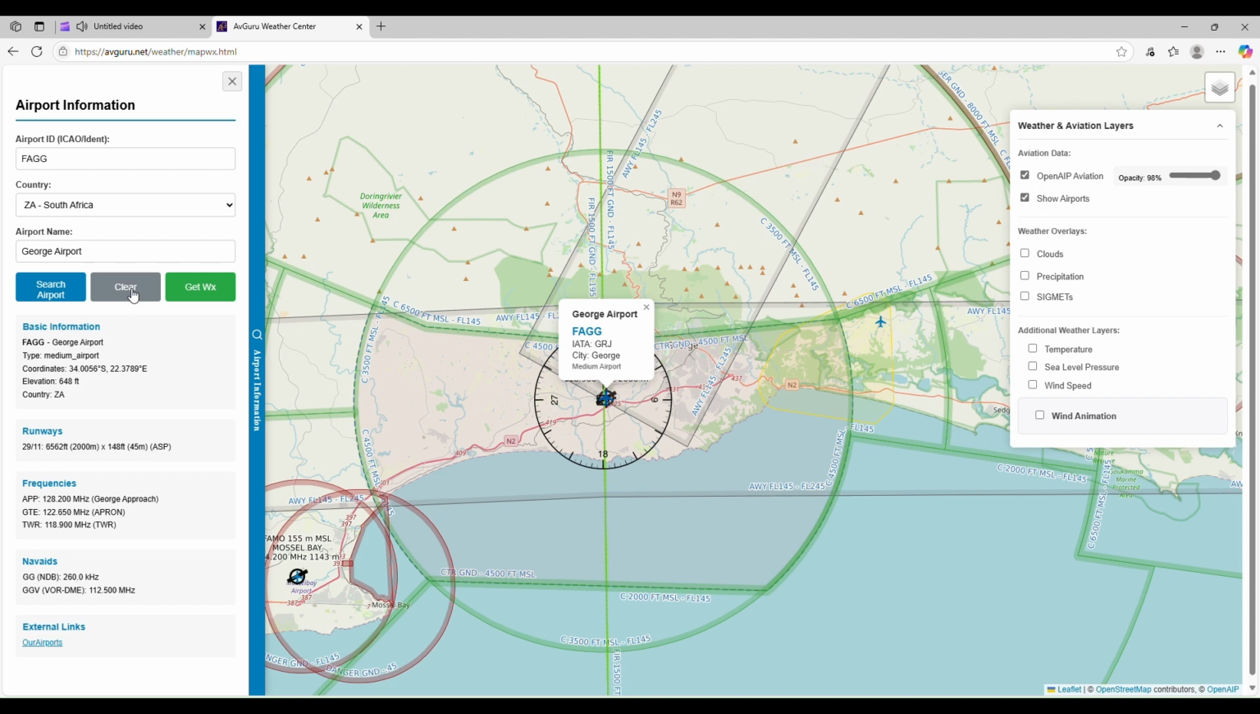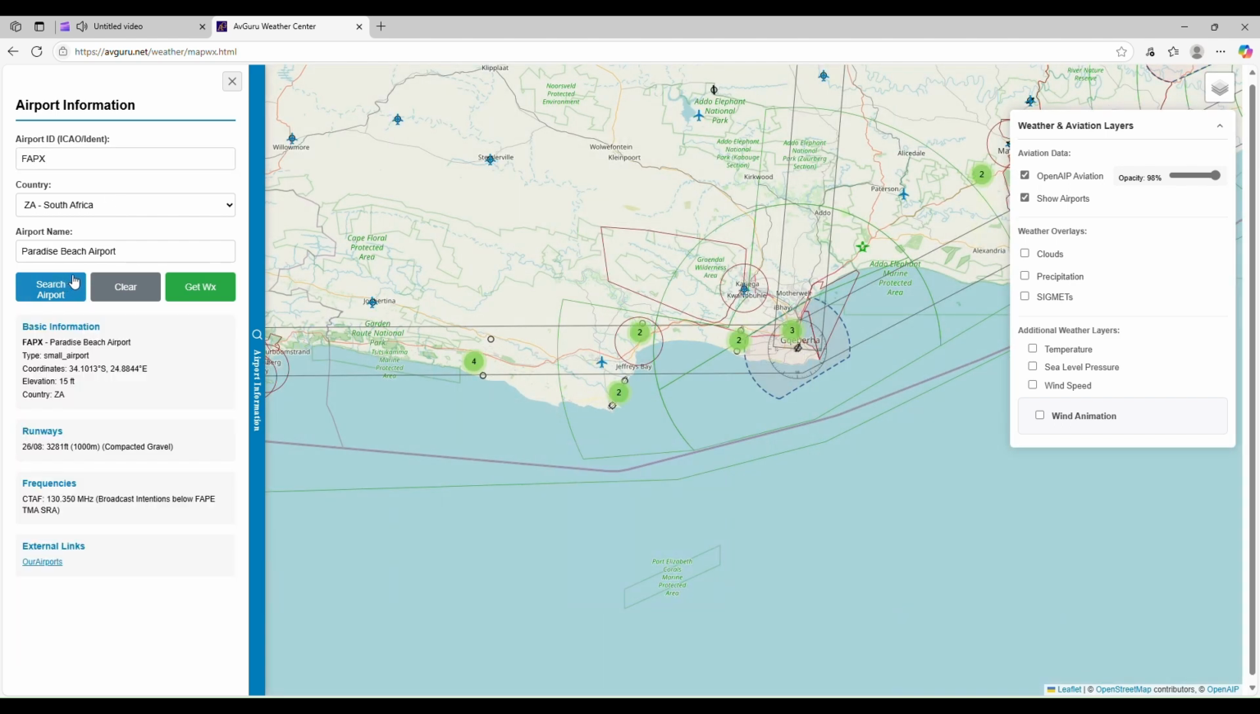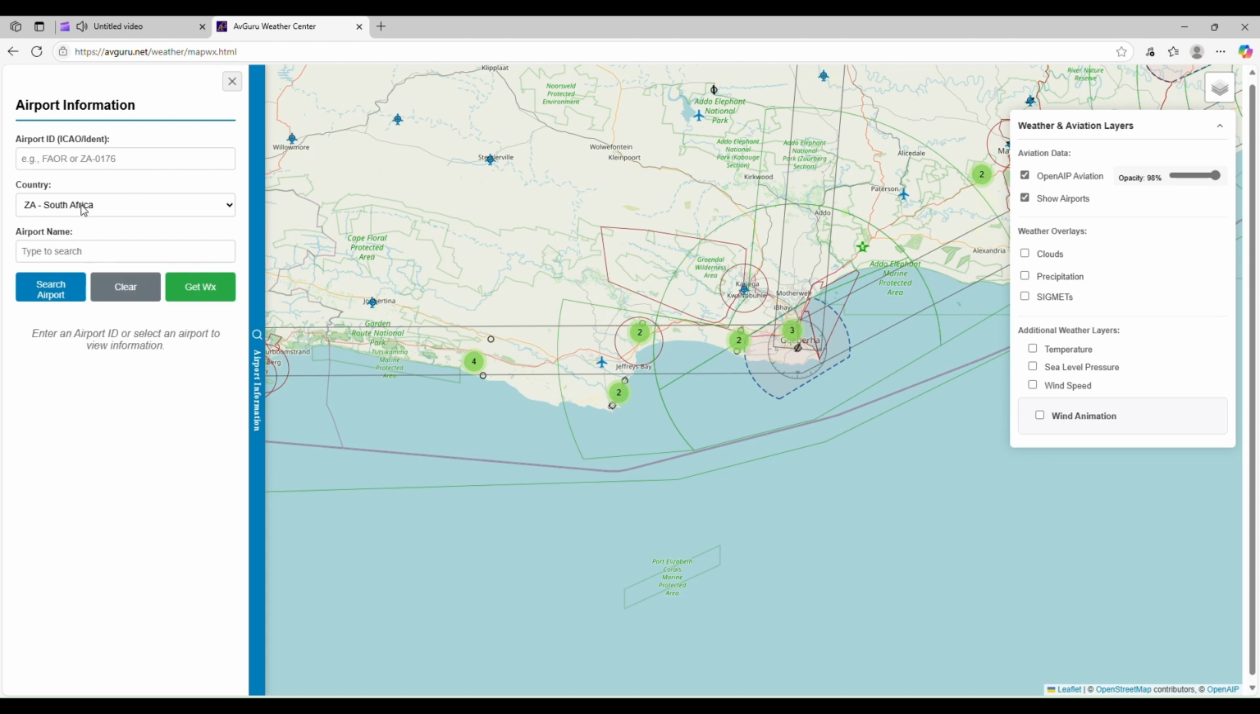The search functionality works identically to the functionality in the airport section of AvGuru. That is, you type an ICAO identifier into the top box, airport ID/ICAO ident, and click the blue Search Airport button. The airport data will be retrieved. This is always the dominant search, meaning that if you want to search via airport name, click the clear button and make sure that the field is empty.